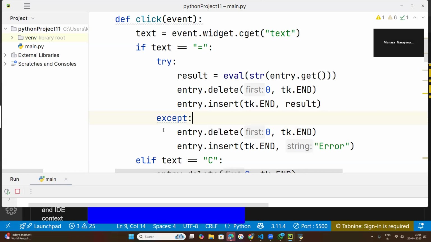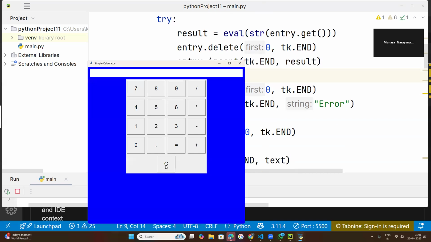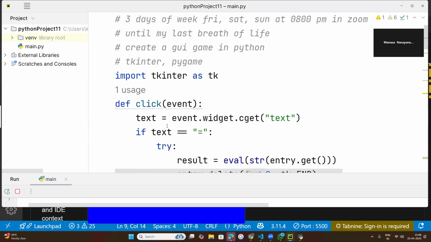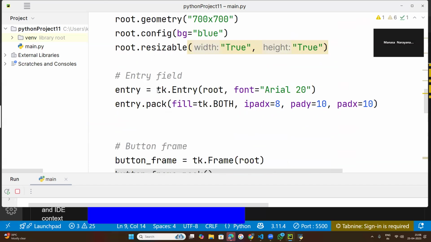I already told you in the starting Python classes that try and except blocks are used to handle errors and exceptions. Then, if your text is equal to C, whenever you click on this C button, the text will be collected. C is used to clear the entry field. Entry is your entry field name, the variable where the code for the entry field is written.